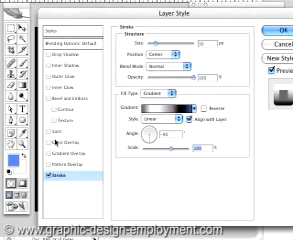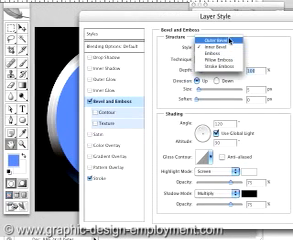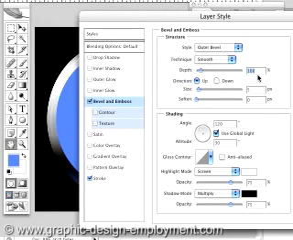Next we're going to select bevel and emboss. The style here will be outer bevel. The depth 190%, direction up, size 6 pixels, uncheck use global light, and change the angle to 90 degrees and the altitude to 15 degrees.